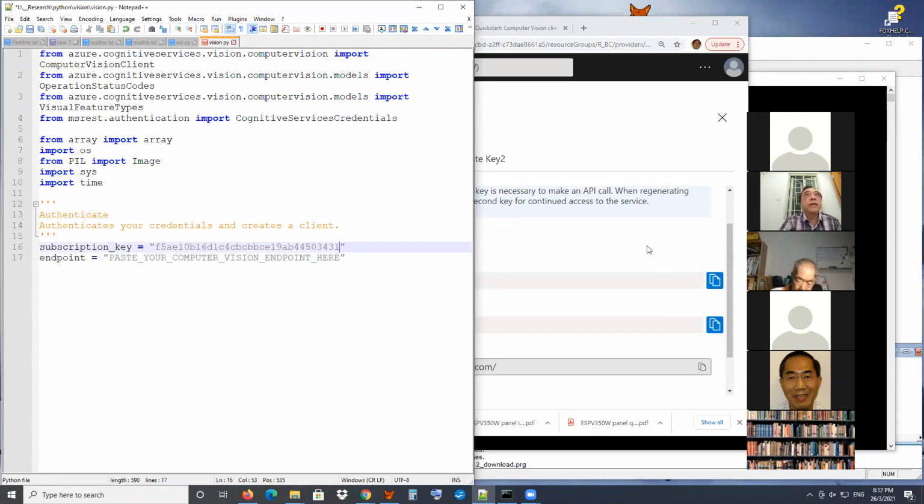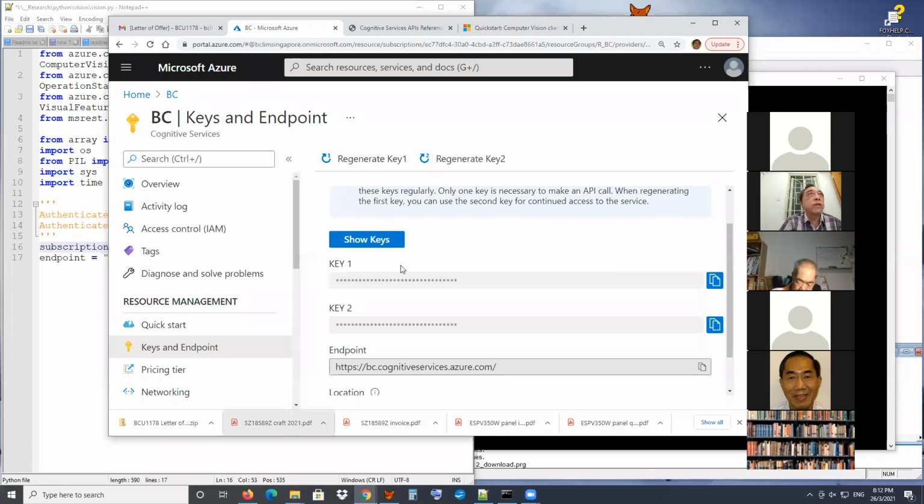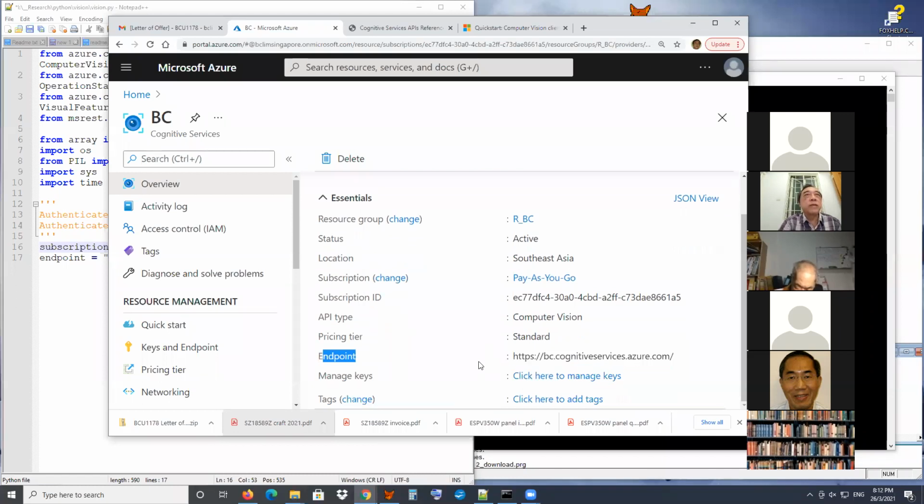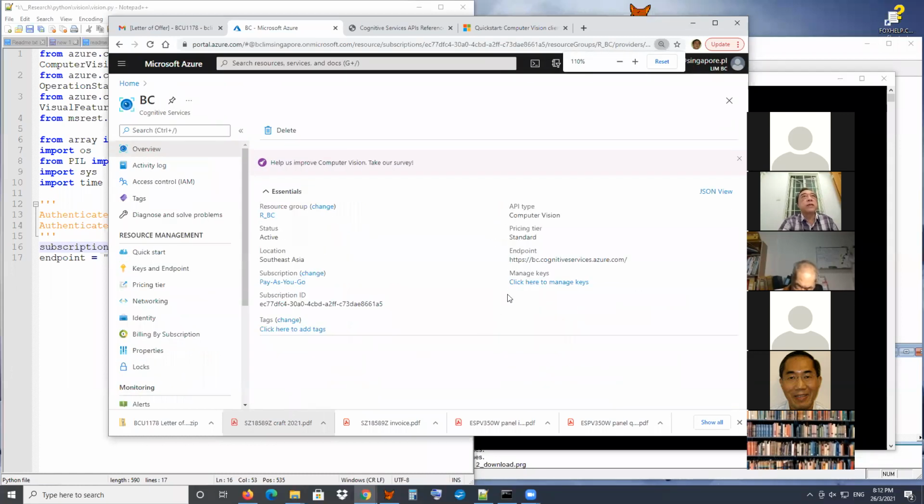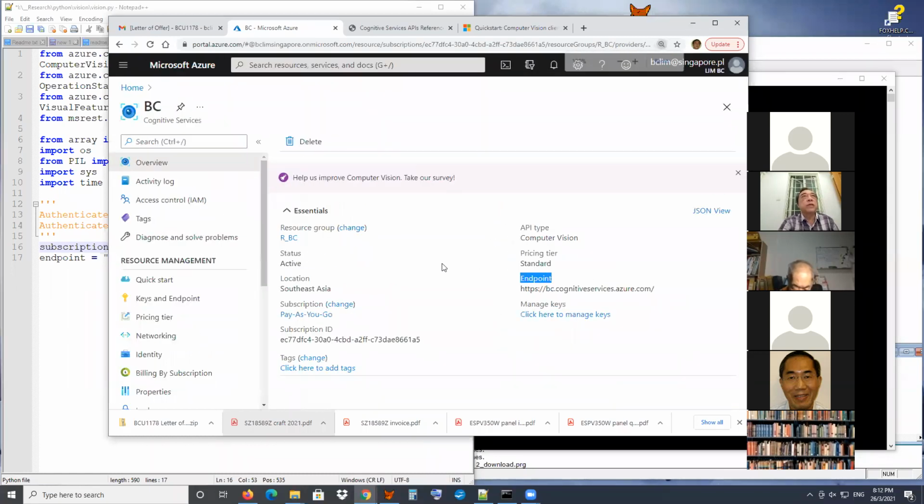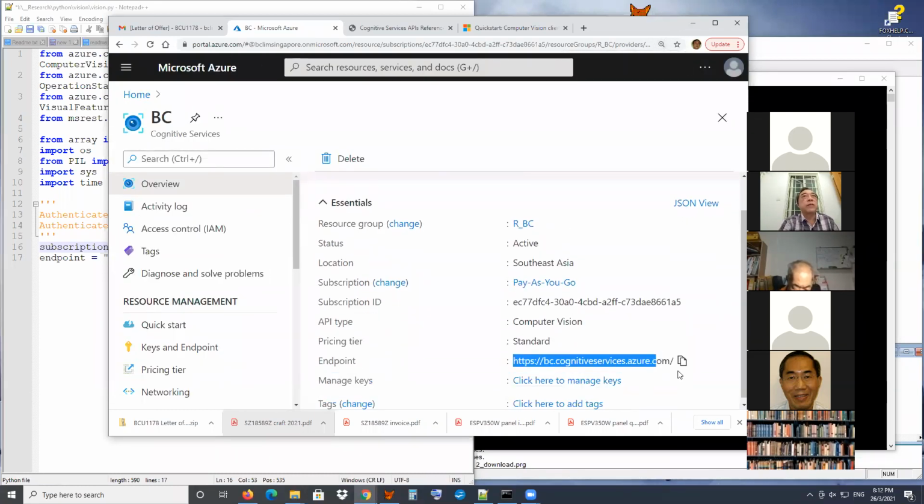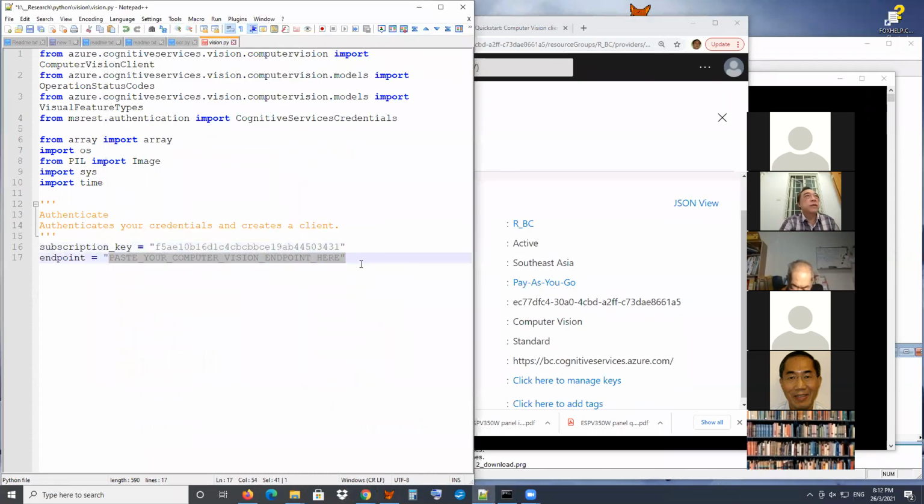Okay, and then the next thing is the endpoint. Go back to overview. Here, this is the endpoint. You see the word endpoint? It depends on your screen. Sometimes if you display smaller, then the word endpoint will be on top. If your text is bigger, then the word endpoint will be here. But basically, this is the endpoint. So you just copy and paste. Okay, so you're done already.